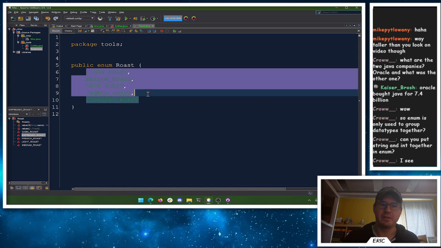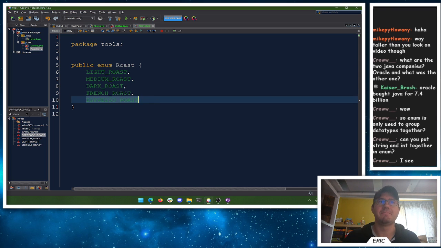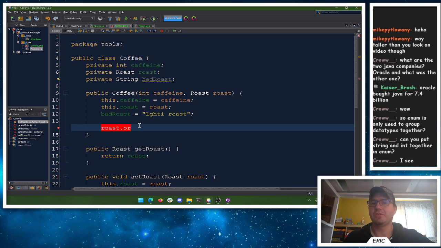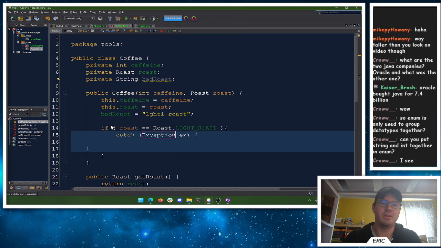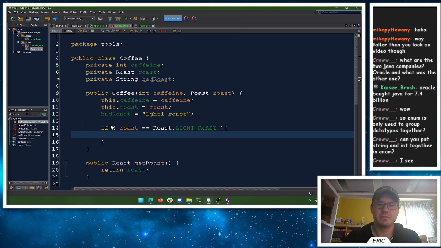They just give them values here, which is really fun behind the scenes, because it's more efficient to pass around numeric values than it is to pass around strings. The strings are really slow, right? You have to store all the characters, you have to look at all the different characters. Or I could say, hey, if my roast equals Roast.LIGHT_ROAST, then my caffeine can be something about, you know, caffeine plus equals 10. I forget.